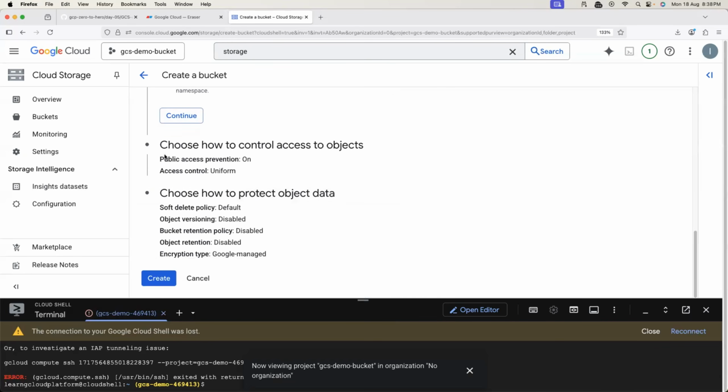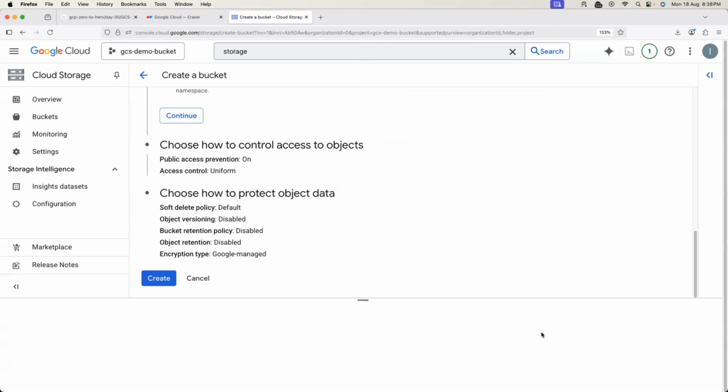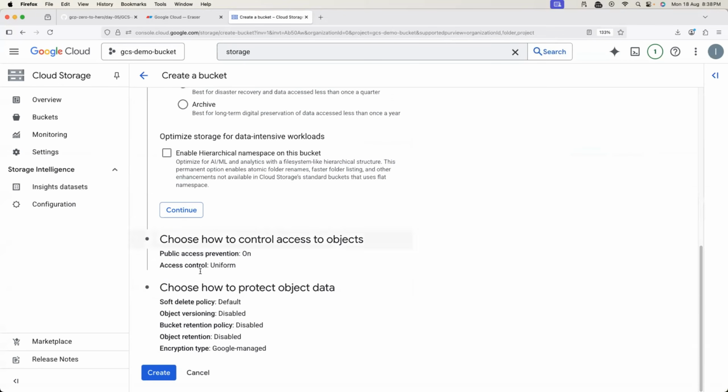Permissions. Do you want to have public access? It's okay. We are doing a demo. We don't need public access for it. We just want the virtual machine to connect to it. So I'll just stick to the normal one, the default option, prevent public access.